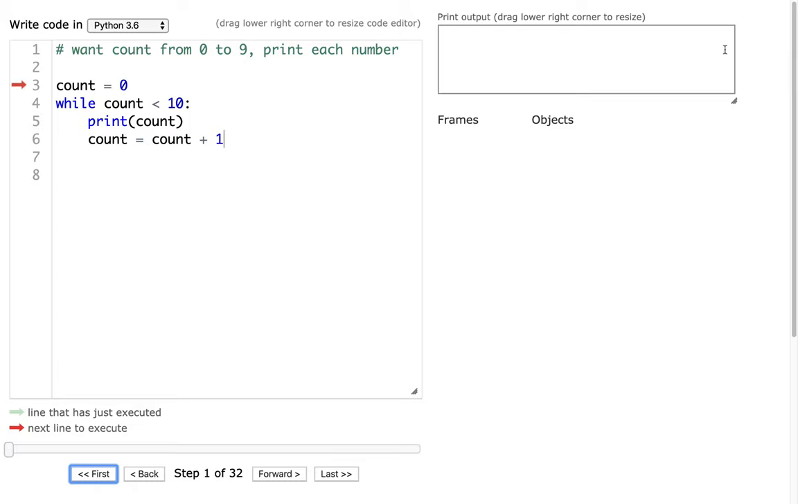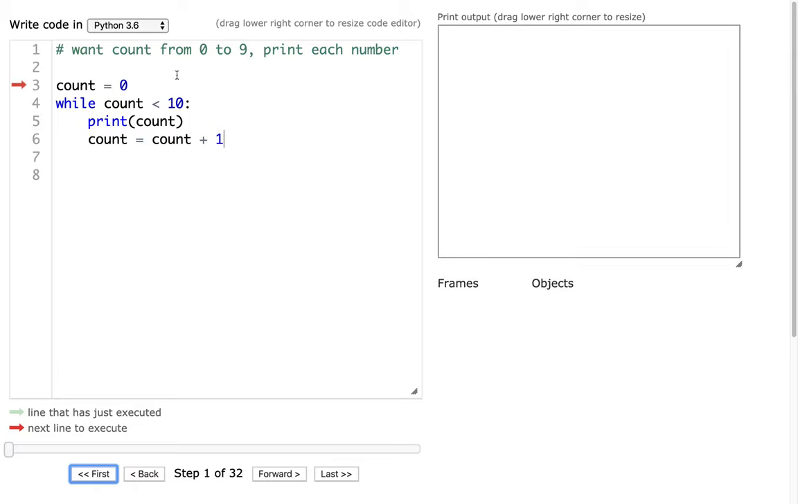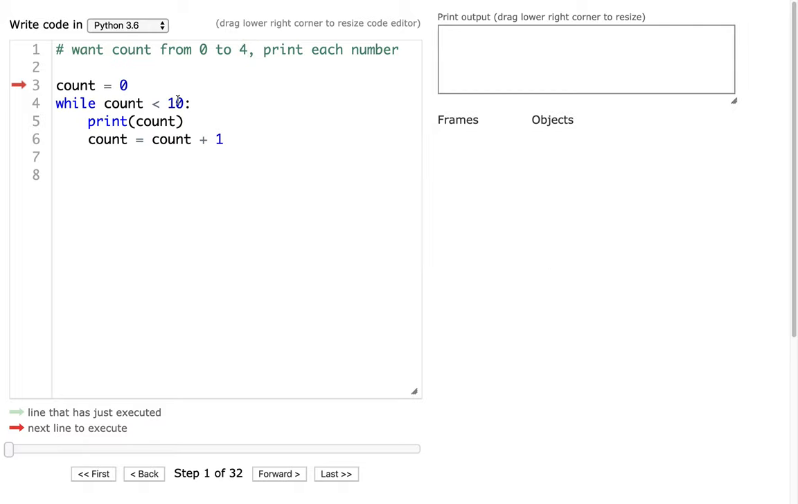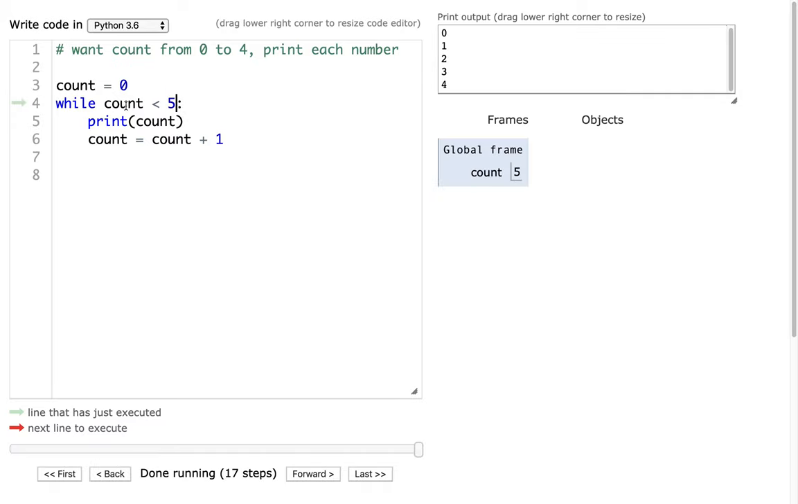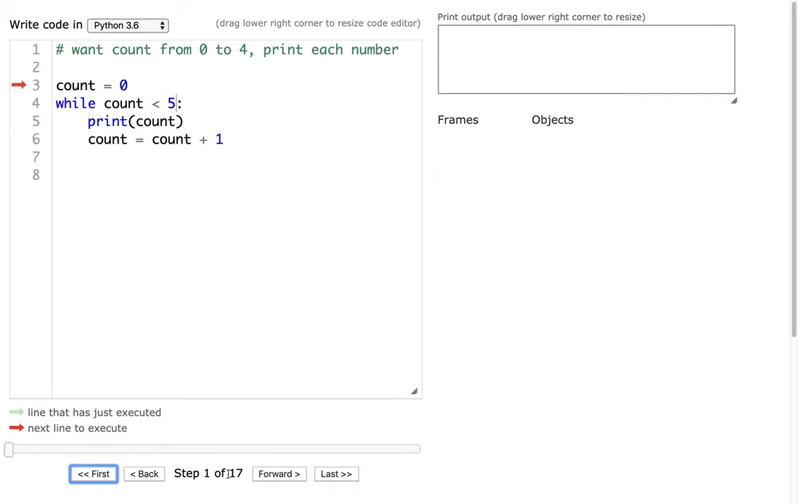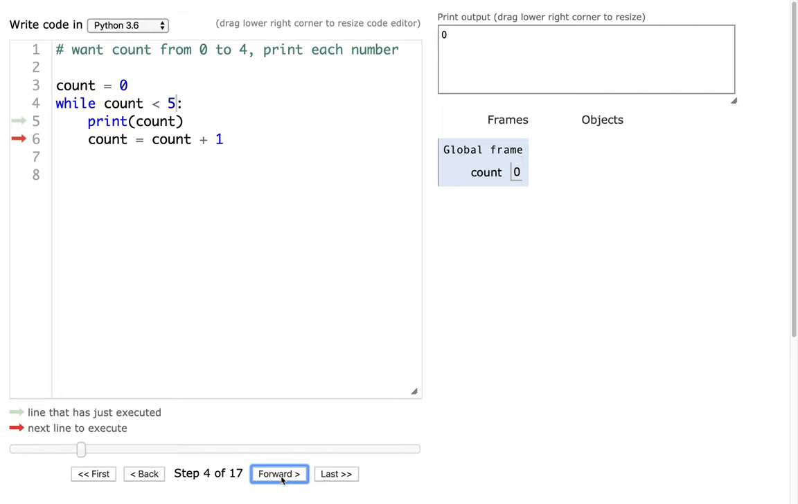And let's try this. Really, I should make this a simpler example. I'm just going to count to 4. So 4 means I just want to do this while this is less than 5. 4 is the biggest integer that is less than 5. Okay, I'm going to step through this now. 0 is less than 5, so I'm going to print count, which is 0.